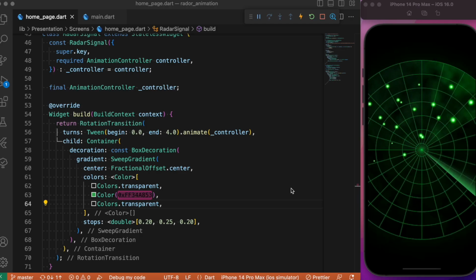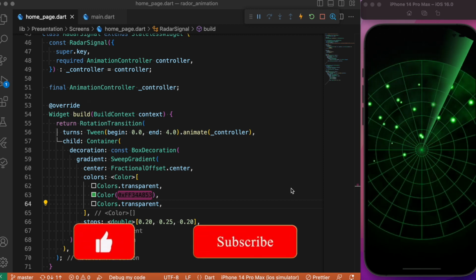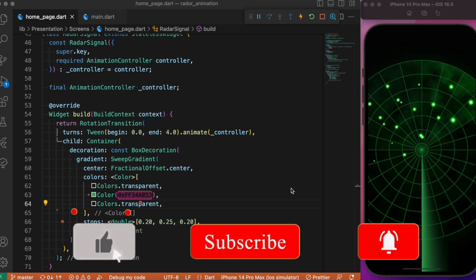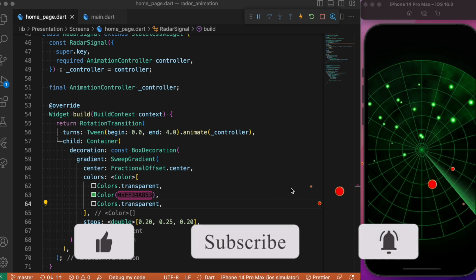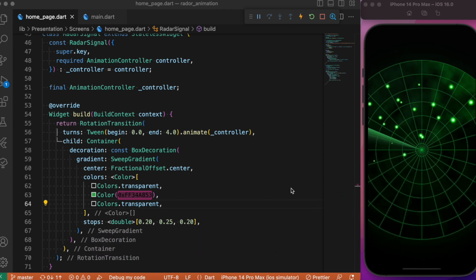Hey everyone, welcome back again to another Flutter series, and in this session we will look into how to achieve this radar animation with the help of sweep gradient and rotation transition widgets in Flutter. The implementation part is going to be very simple. With just a few lines of code you will be able to achieve this radar animation in Flutter. Therefore, without any further delay, let's directly jump to the coding part and get this done.